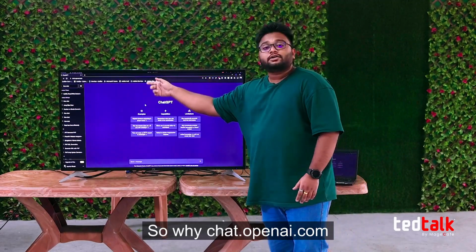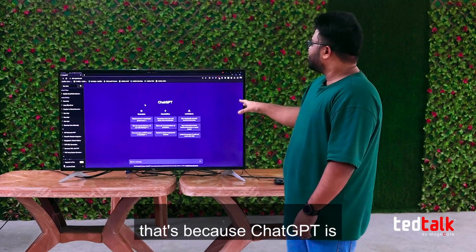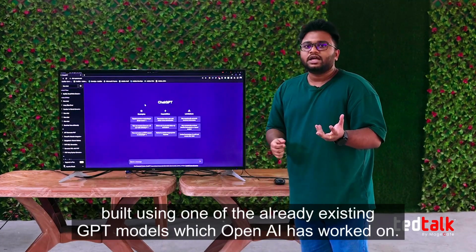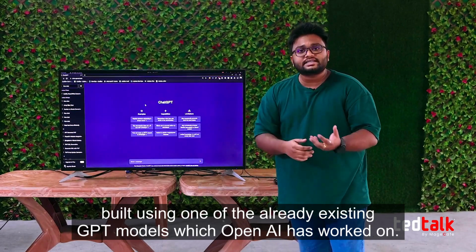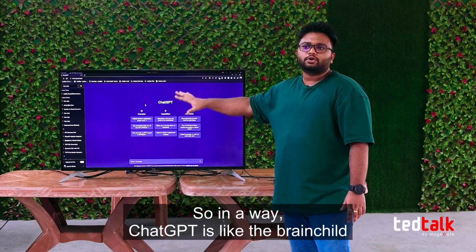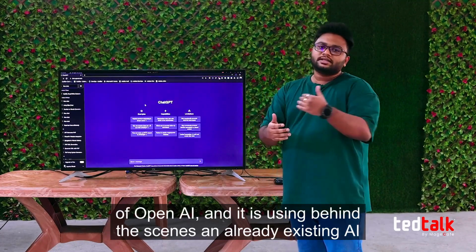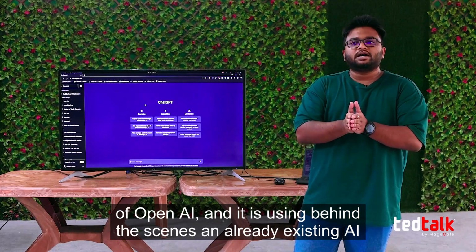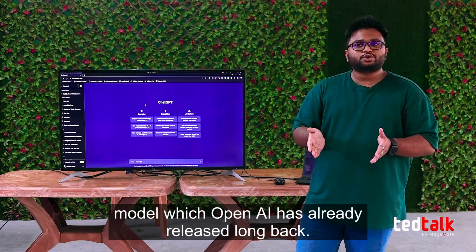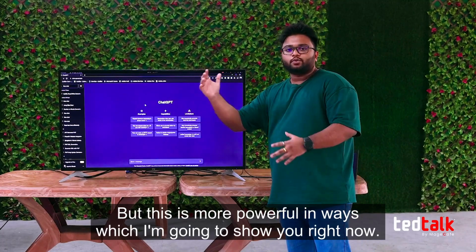So why chat.openai.com? Why not chatgpt.com? That's because ChatGPT is built using one of the already existing GPT models which OpenAI has worked on. So in a way, ChatGPT is like the brainchild of OpenAI, and it is using behind the scenes an already existing AI model which OpenAI released long back, but this is more powerful in ways which I'm going to show you right now.